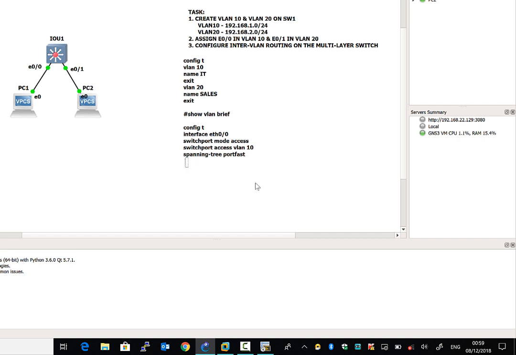So what I will do is I'll say interface Ethernet 0/1 and then switchport mode access and switchport access VLAN 20. So by doing this, I have moved this interface to VLAN 20. So this is the next command. Again, for verification, you will run the same command, show VLAN brief, to verify the output.